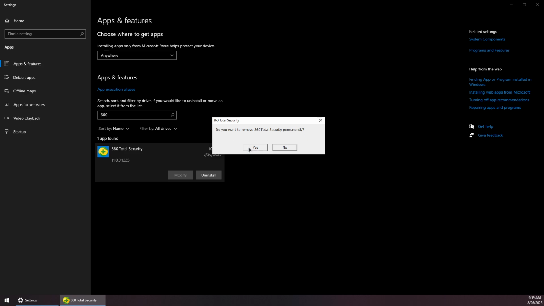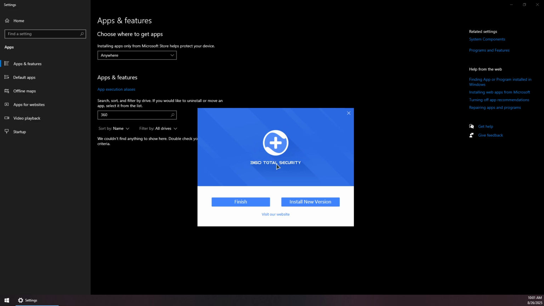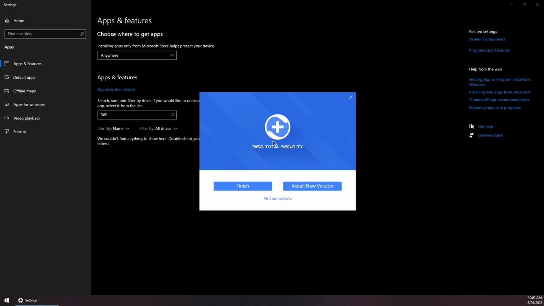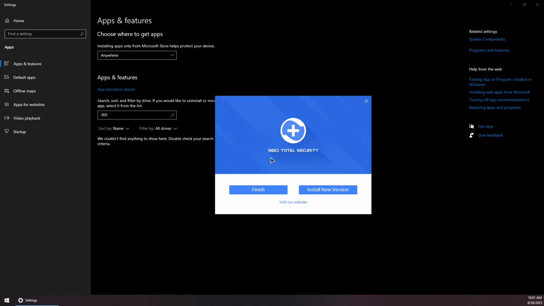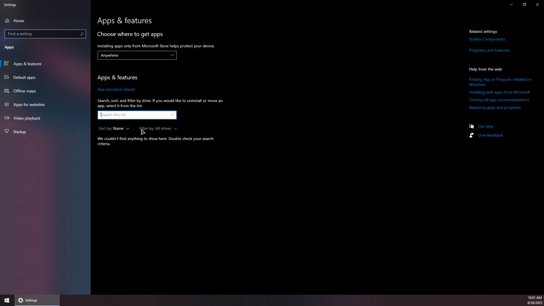I want to remove it permanently. Press yes, and then it should basically start uninstalling this piece of software. And once it's done, you should see a window like this where it says it finished uninstalling this application. It should take a while for some reason. Then click on finish simply, and now it's gone from your computer.